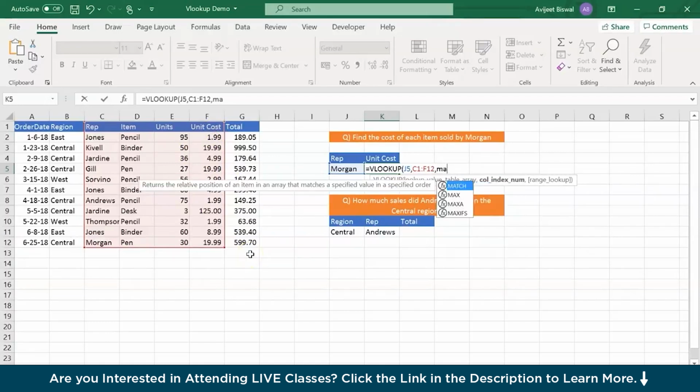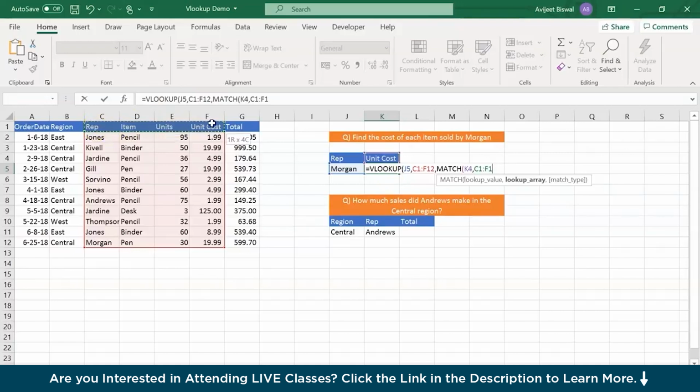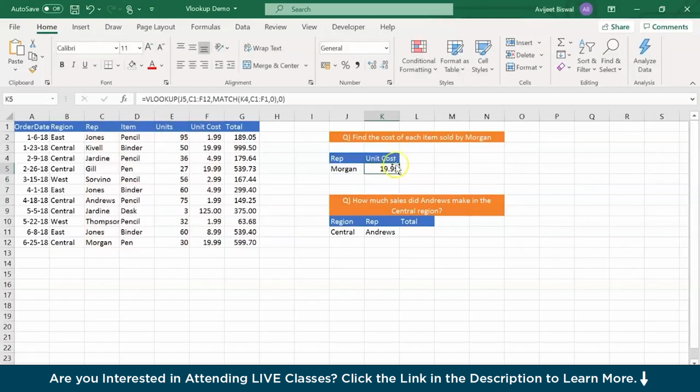So I'll write MATCH. My lookup value is unit cost, comma, my lookup array is from C1 till F1, comma, my match type is 0. I close this bracket, give another comma, and I'll give my range lookup as 0. Close the bracket, hit enter. You can see for Morgan the unit cost is 19.99. You can verify from the table. For Morgan the unit cost is 19.99.